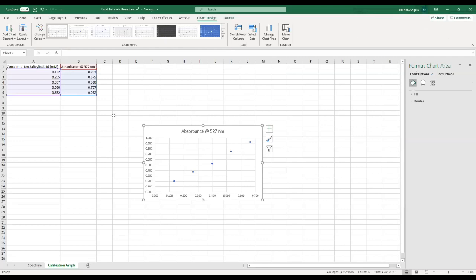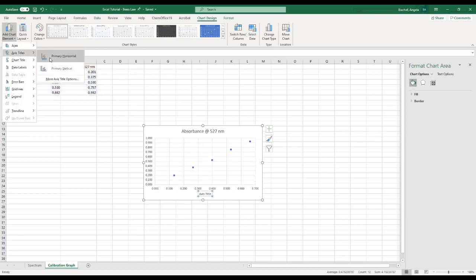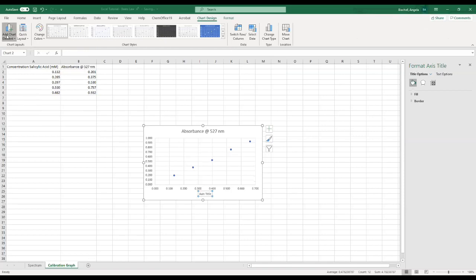The first thing that I'll want to do after generating my graph is I'll want to go ahead and add in those same chart elements that I did in the previous section. So I want to make sure I have axis titles for both my X and Y axis with appropriate labels and units. So in this case, my Y axis is the absorbance, and it's the absorbance at 527 nanometers, which is the lambda max. So I want to make sure to specify that in my axis title. My X axis is the concentration of salicylic acid, and the units of concentration in this case are millimolar. So I'll want to make sure I include the appropriate units as well.